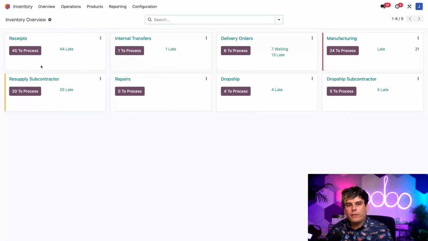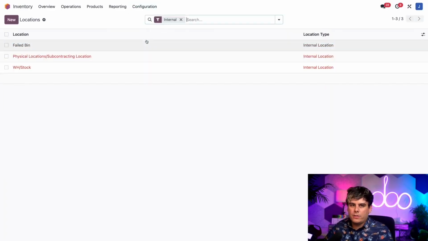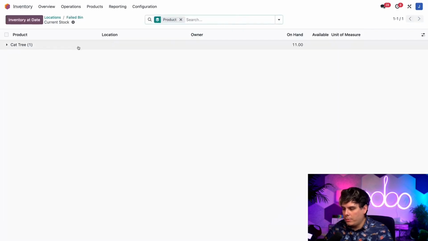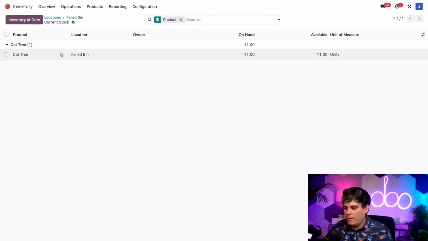We're going to go over here to the inventory application. And then we want to select configuration and locations right there. Now here, I actually just need to select the failed bin. And then once I'm inside of here, we select the current stock smart button up at the top. And then, as you can tell, the resulting page lists all of the products in the failed bin location. Currently, we only have cat trees in the bin. And we can tell from the on-hand field that we have over there telling us there's 11 units of them. A lot of these fail.